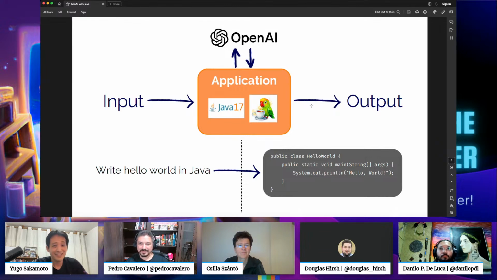So the first thing I want to do is ask my application to write a hello world in Java, and I expect it to print hello world. So how do we do that? Let me share my IDE here.